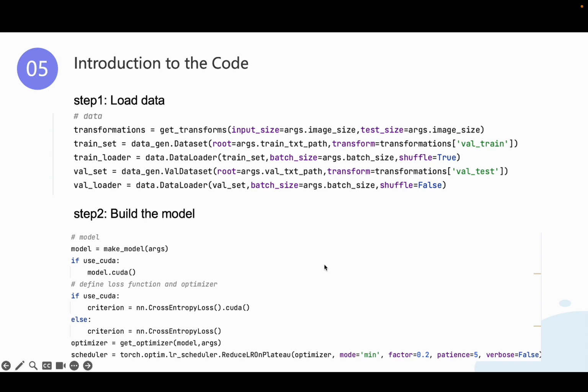Step 1, loading data. We use transformations to get the pictures ready, like making them all the same size. We make groups of pictures for training and checking our work, called the train and validation sets. Then we put those pictures into train loaders and validation loaders, which help us look at many pictures at once and mix them up to teach the computer better.